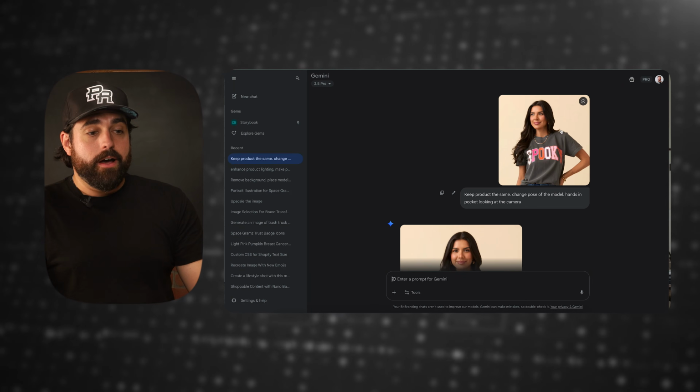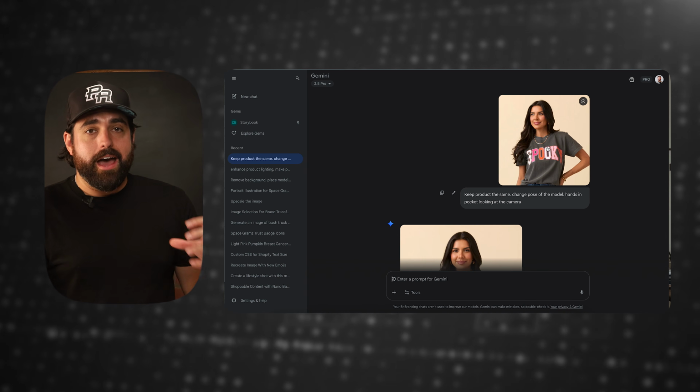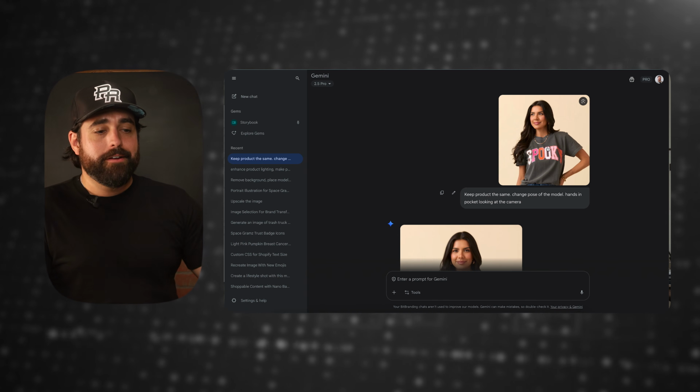And stuff like this is also great for ads. Imagine, on the website you have this original photo, but in ads you can go crazy with the creative because you have the ability to change the model, change the pose, change whether it's looking at the camera or not. So the possibilities here are endless on how you can use this.